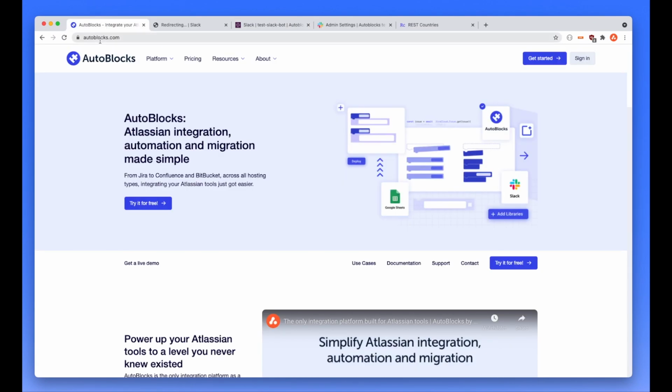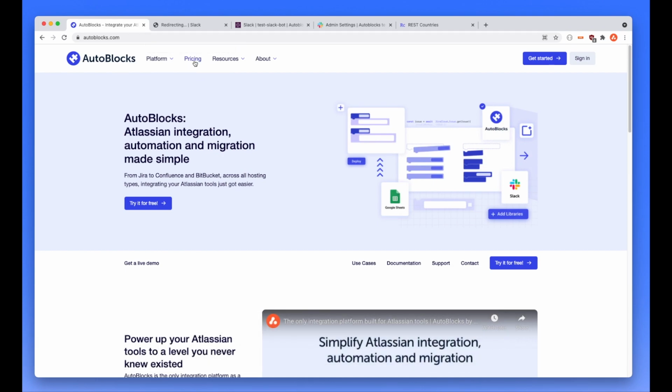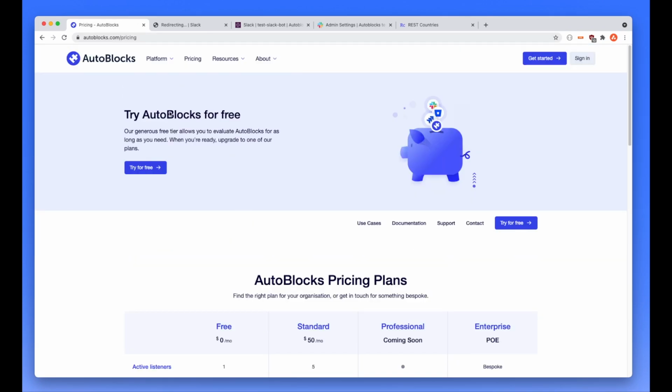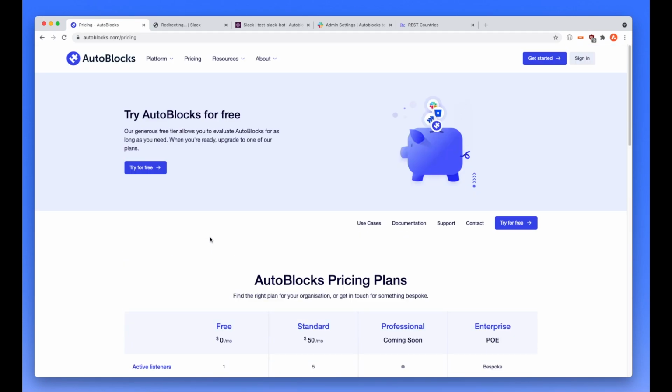I'm going to go back to the Autoblocks homepage. So that's autoblocks.com up here. Before I get started, I would just like to point out that if you are interested in trying this, you can do it for free. One active listener is really what I'm going to be messing with today. The Slack bot's webhook is equivalent to one active listener. So this thing will be listening on that side for every time Slack reaches out and sends information over. If you want to attempt it, follow along, you're good to stay in the free tier.